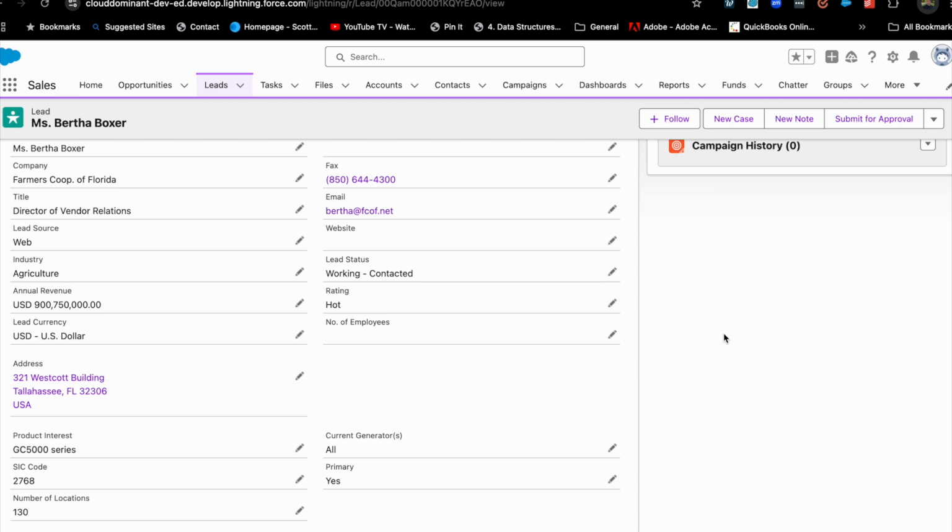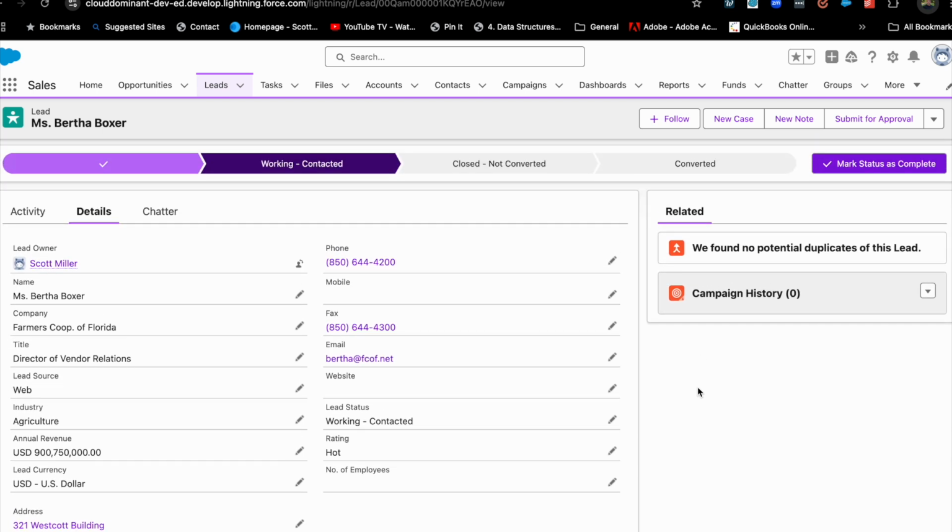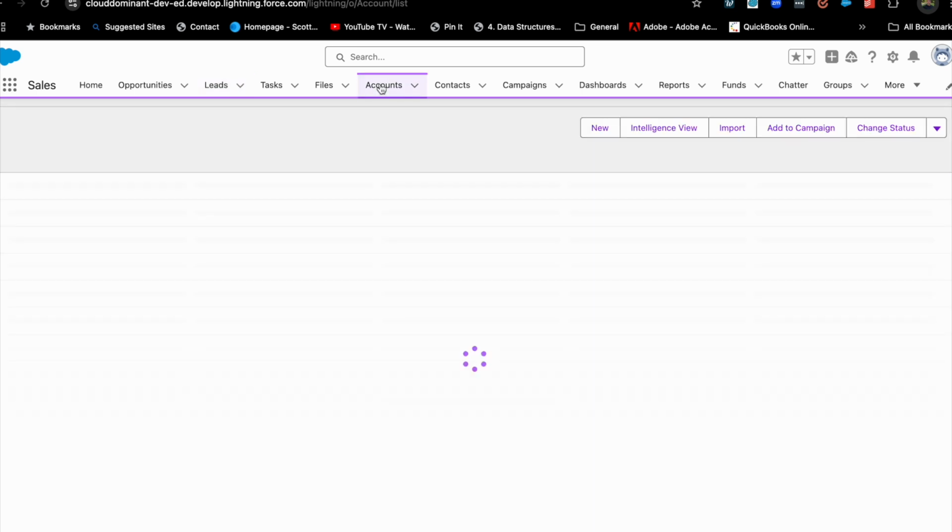So there's a lot of different things that can be done. A lot of ways to get this data in here, a lot of ways to import leads, a lot of ways to integrate leads automatically. So it just depends on your organization's particular situation. Okay, so let's go take a look at accounts.